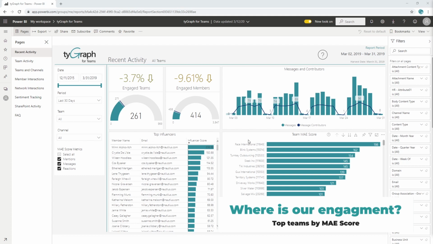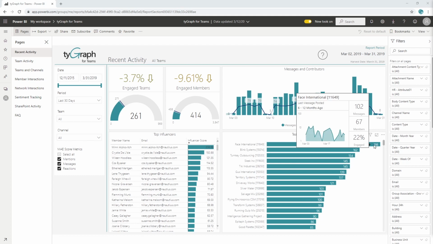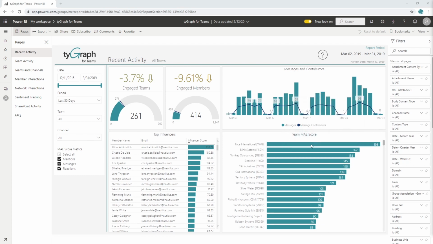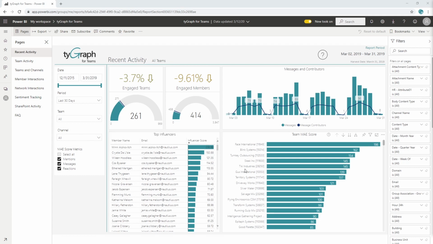What this is, is a ranking of all the different teams in the organization based on the measure of active engagement. And the measure of active engagement is a summation of all the different activities that are going on within these different teams. And so I can very quickly understand where engagement is happening within the company by scanning the top of this list. I can even narrow it down.